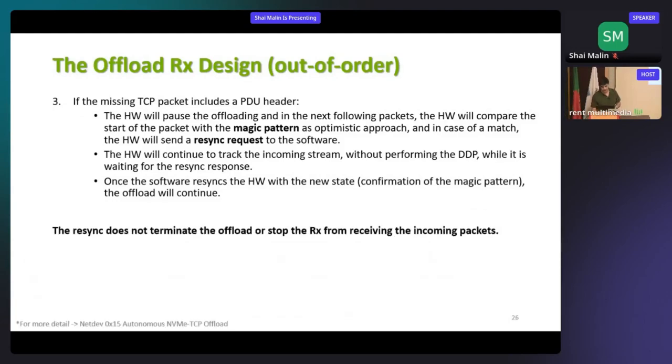Important to emphasize, the resync does not terminate the offload or stop the RX from receiving incoming packets. That, of course, will continue. We don't want to stop any of it.